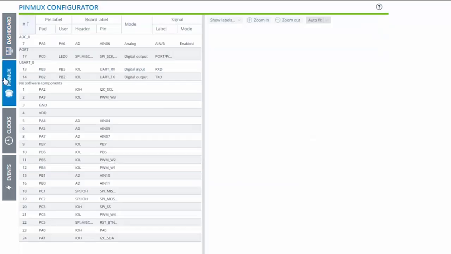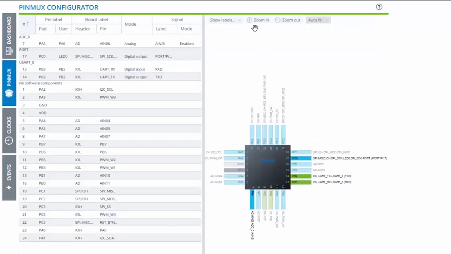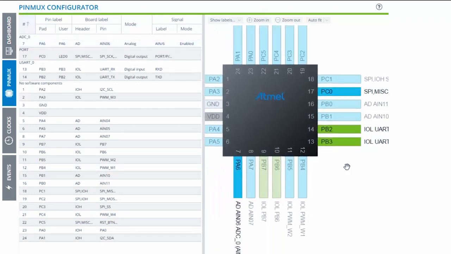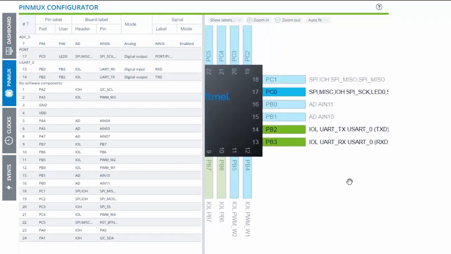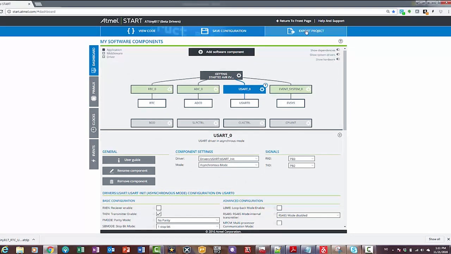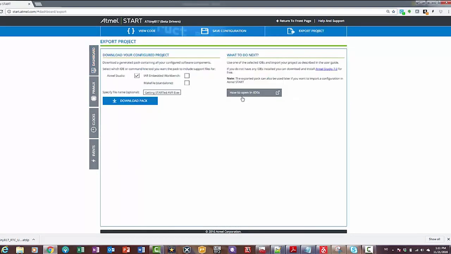The pin mux, we can see that we used analog input 6, which you can see here, and then you can see the UART, RX, and TX as the other things being used in this project. I've shown you the clocks, and now we can go to export the project.